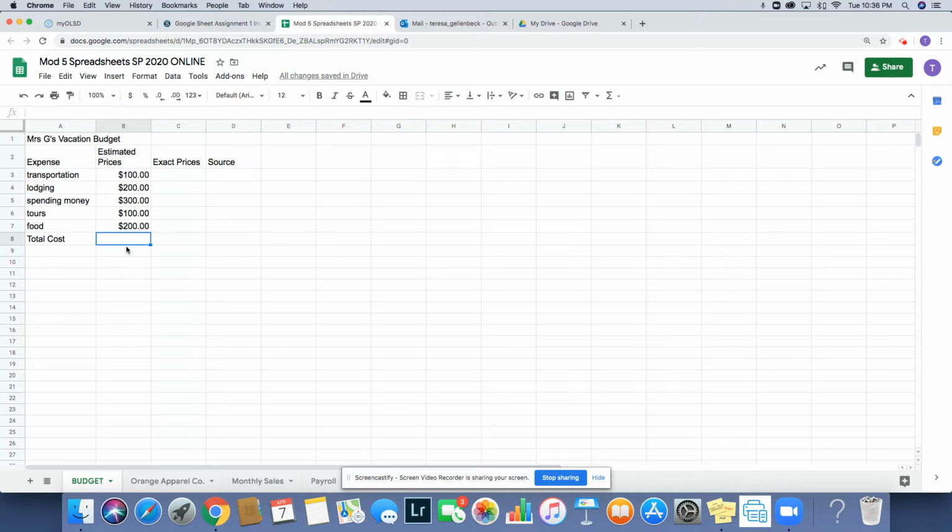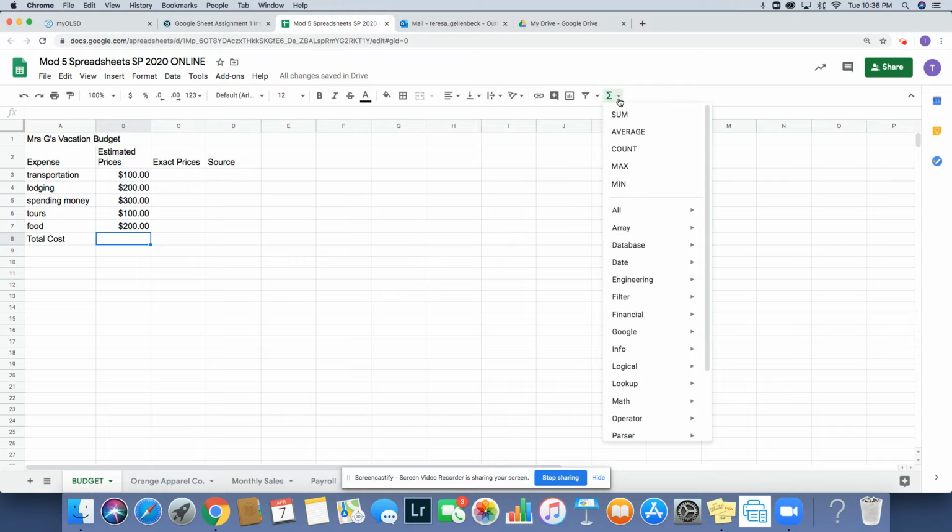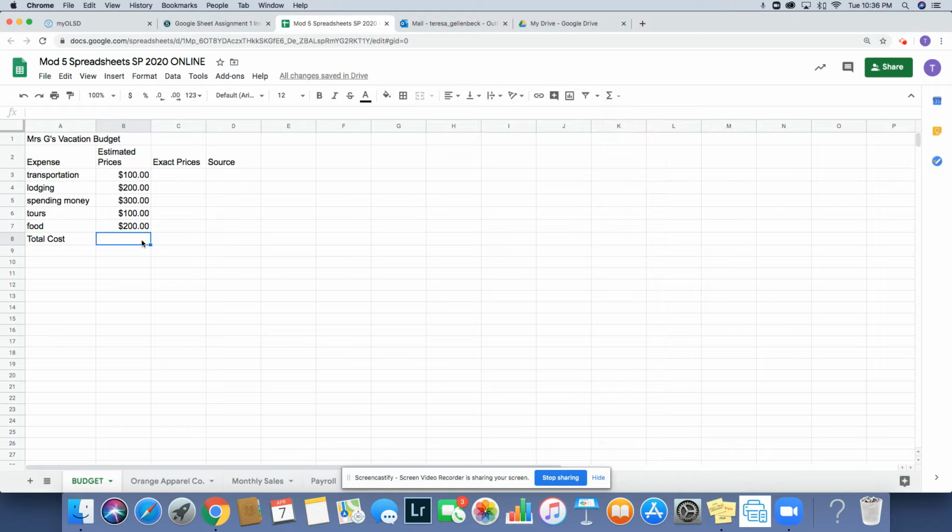And then we're going to do a formula. There are a lot of ways to do this, so if you're comfortable with it, do whatever's best for you. There is a shortcut up here. You can use these functions. We are using the sum function. But in this case, I'm just going to type it in.